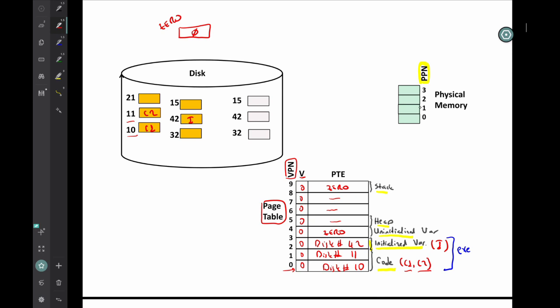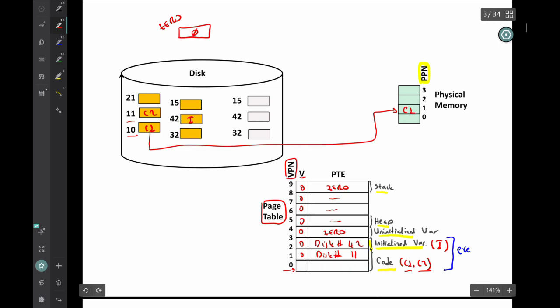When it creates a page fault, what do we do? We do demand paging. Demand paging means that since it's a page fault, the whole process stops, and we pick an empty page frame from the physical memory and copy this particular block into our memory. Let's say that we copy this into here, which is just C1. Once we do this, we can update this information on the page table.